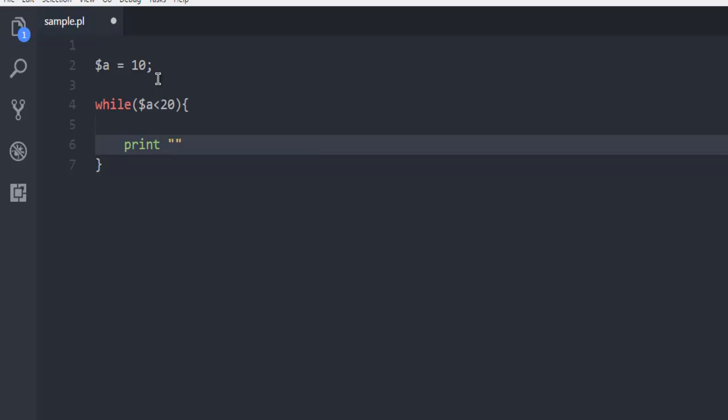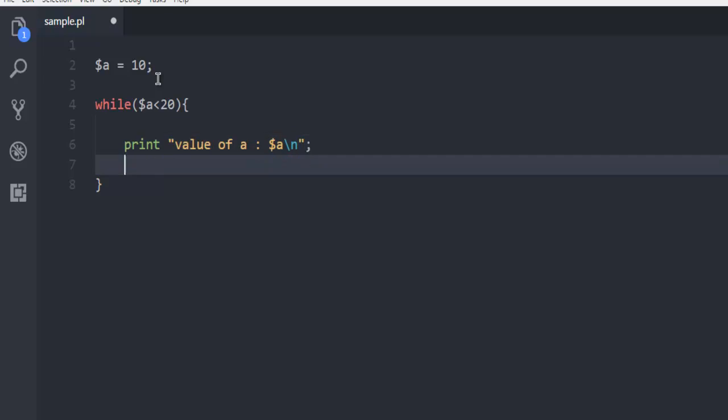Inside this, I simply want to output with the print keyword, and inside double quotes, the value of a. Here we're going to use the dollar sign a, then we're going to use slash n, and finally a semicolon. Now comes the part where I want to increment the value of a with $a plus 1, and a semicolon.